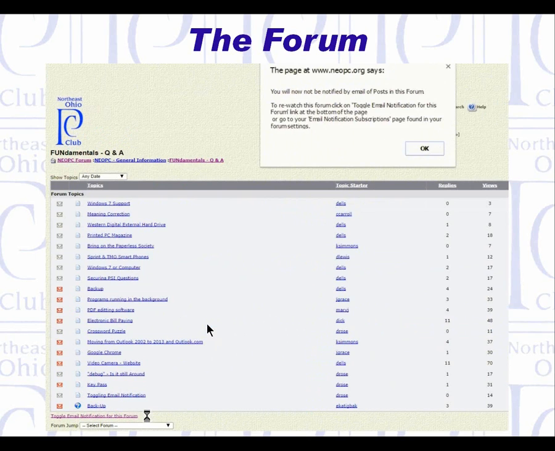Which is this one. Now, if you don't want to get email every time somebody does something on one of these topics, you can come down to the bottom here and toggle email notification for this forum. And if you click that, you'll see that you get a message up here at the top that says, the page at www says, you will now not be notified by email of posts in this forum. And if you were to click that again, it would say just the reverse. You will now be notified by email.